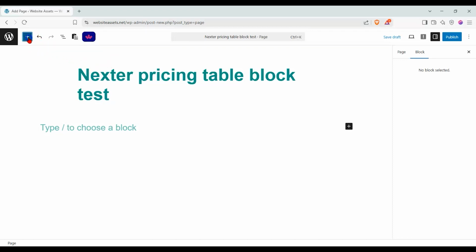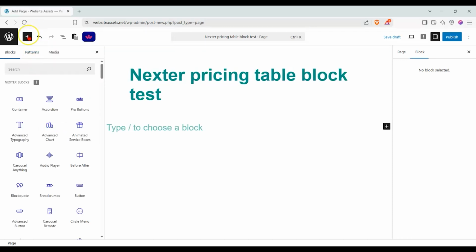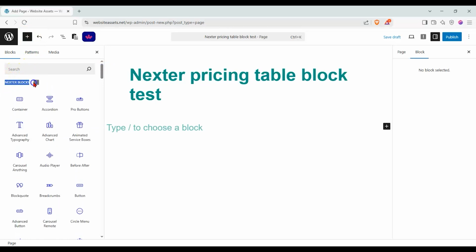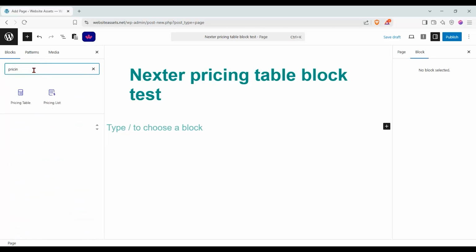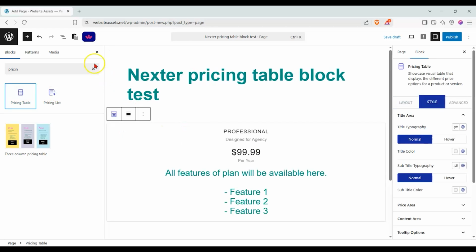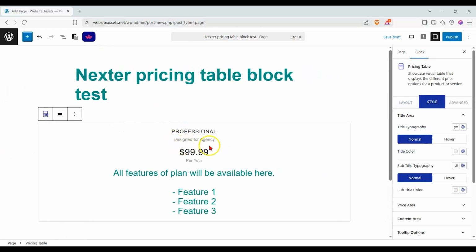And last but not least, let's add the block itself. On the top left corner, there's a plus icon here, and it's called the block inserter. Now we can either scroll down, and as you can see, we have Nextr blocks over here, or we can search for pricing table over here and just drag and drop that into our workspace. And now we have a pricing table.